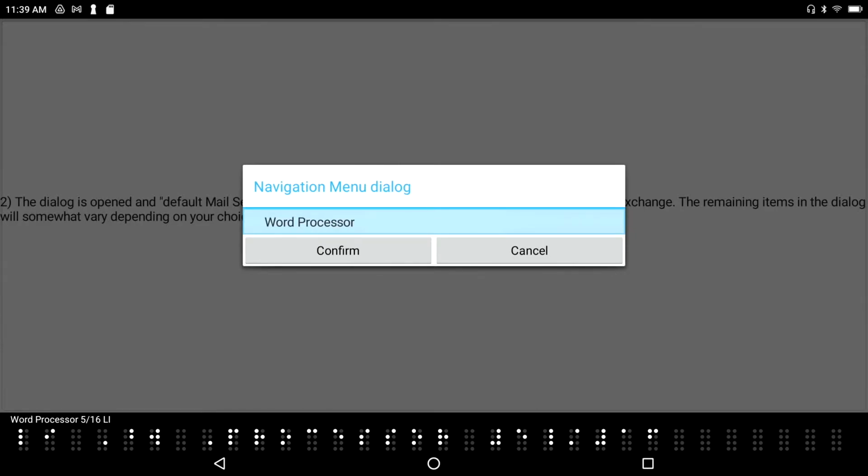Word Processor 5 of 16 list item. Okay. Notepad 6 of 16 list item. Email 7 of 16 list item. Media 8 of 16 list item. Organizer 9 of 16 list item. Web Tools 10 of 16 list item. So these are all things, Extras 11 of 16 list item, that are in the main menu of your BrailleSense. Utilities 12 of 16 list item. Let's just go ahead and pick Utilities.